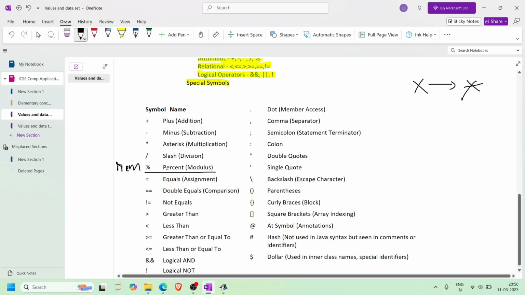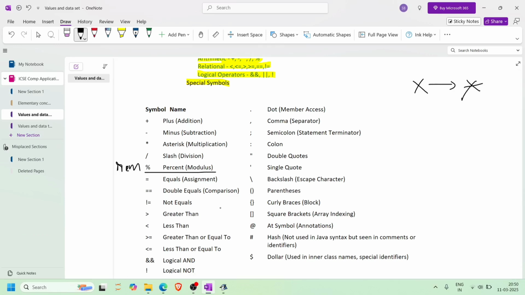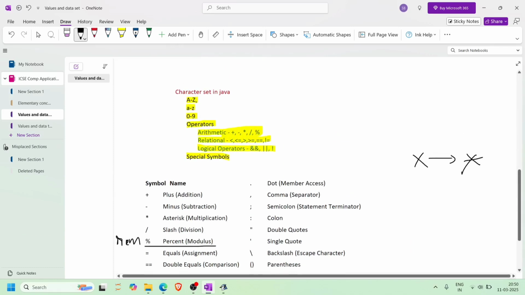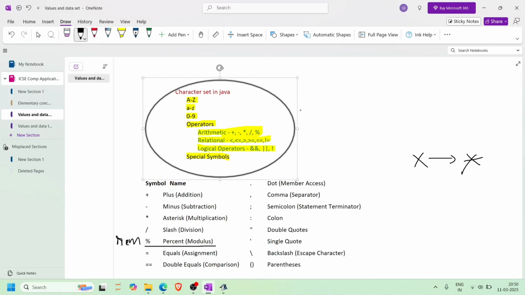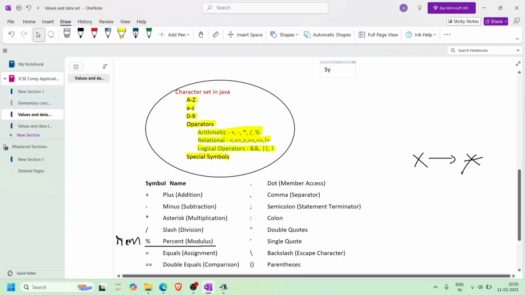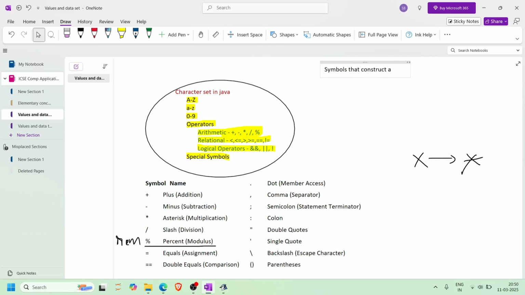For the time being, we just remember these symbols. Pause the video and go through these symbols. We will learn about each and every symbol when the actual usage comes. So for the time being, you just have to remember this one. So the character set is nothing but the symbols or values that construct a program. So when you type a Java program, a Java program basically consists of only these values, that is capital A to Z, small a to z, 0 to 9, then three types of operators, then special symbols. All these together are called the Java character set.